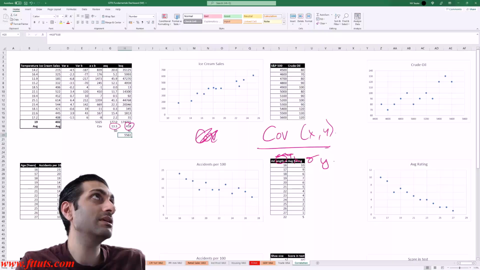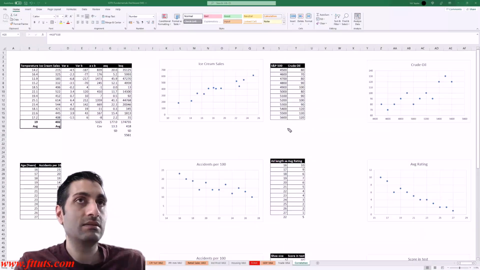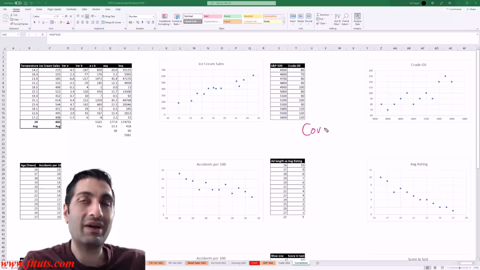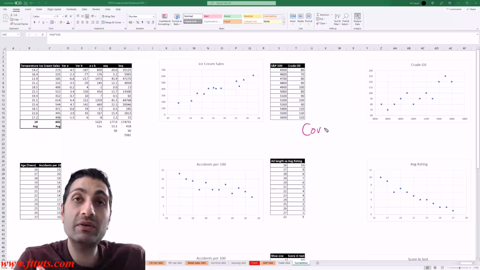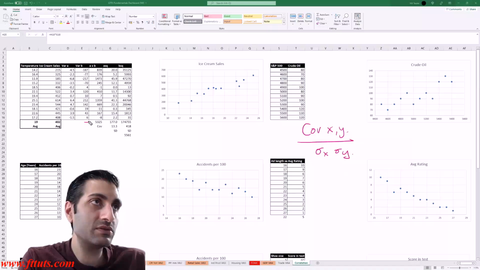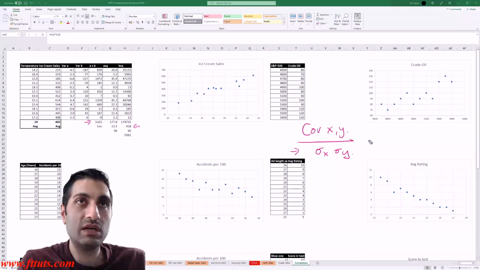Let me just do this a little bit more clearly. Okay, so it's how do the variances co-vary of the two variables, x and y? It can be the S&P and crude, it can be ad length and average rating, it can be ice cream sales and temperature, whatever, over the standard deviation of both multiplied. Okay, so we got the covariance 5325, we multiplied the standard deviations together, which is that, equals correlation basically.